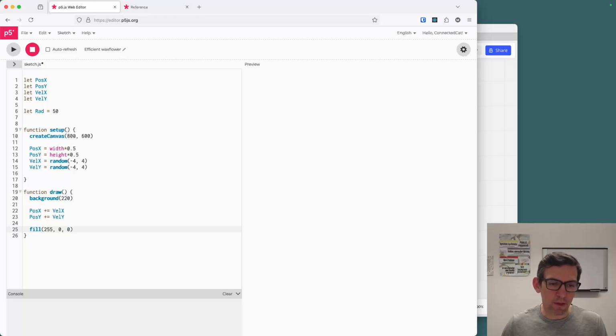255.00. Maybe a little lighter, like 100. 100. Okay, so it's going to be red. And then the last thing that we did, we accounted for the bouncing from the edges of our sketch, of our field, if you will, right?